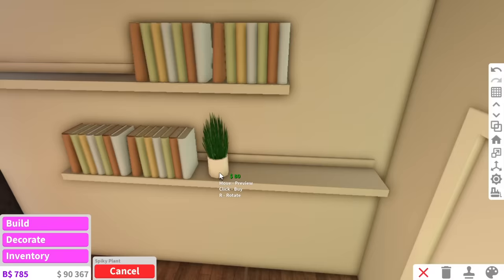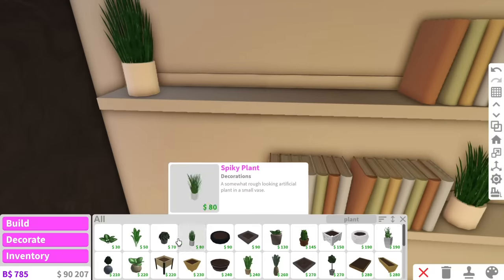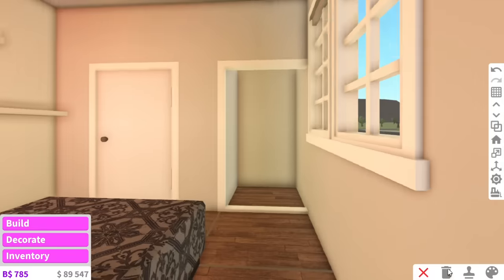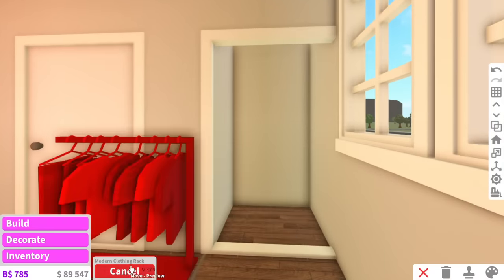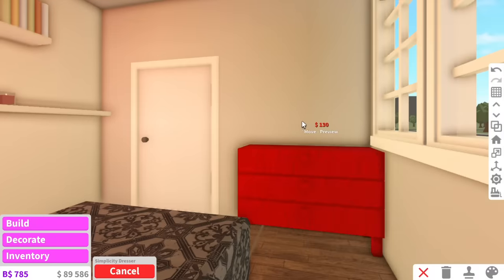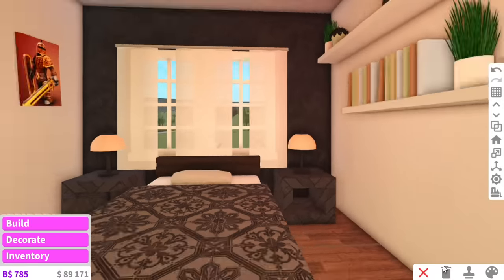Wow, it's really difficult to play stuff when you have no game passes. You're limited to a lot of things. Okay, maybe a little lava lamp. That looked pretty cute. Okay, and in here we have the little closet. Don't tell me I can't do that. Are you serious? Ugh, fine. Maybe this like very cheap simplicity dresser. I feel like we need some posters because it is a bedroom. Okay, I think that's it for the bedroom.